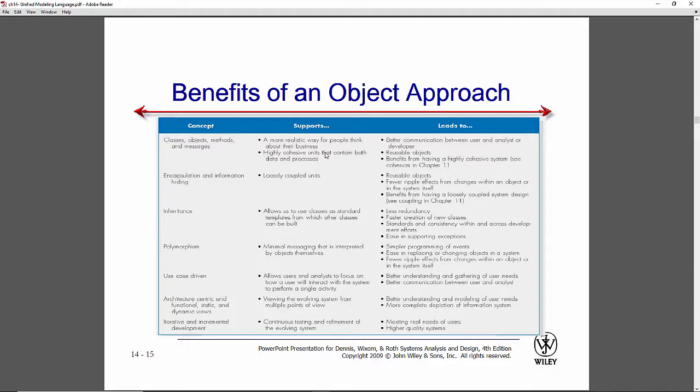Okay? And here are some of the benefits, and this is what it leads to. Same with encapsulation, information hiding, loosely coupled units. Okay, reusable objects. Inheritance allows us to use classes as standard templates from which other classes can be built. It's more efficient, there's less redundancy. You can create new classes, subclasses more quickly because all you have to do is add the specialized attributes and behaviors. You get standardization and consistency, and it's easier to support exceptions.